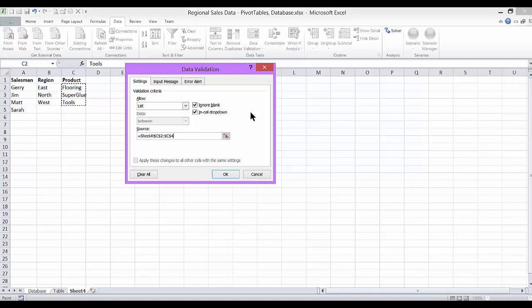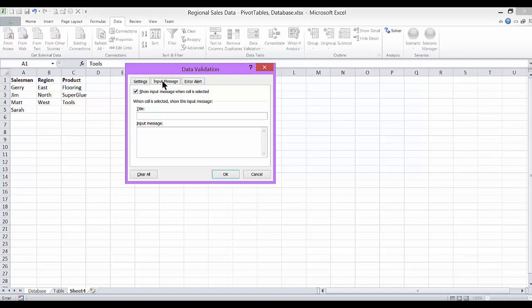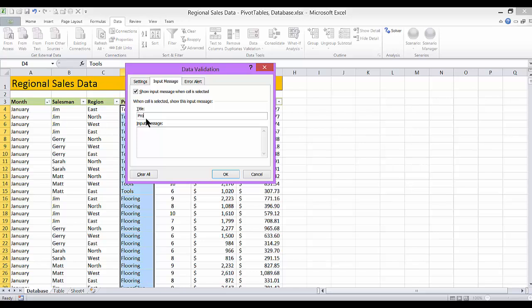Now, before I click on OK, I just want to point out that you can add an input message. In the case of a drop-down list, it doesn't make a lot of sense to add the message, but I will add it so that you can see what it looks like. When you add the message, it's going to bring up a dialog box. A dialog box always has a heading, or a title. So I'm going to type products. And then the input message would just be the instructions that you want to give to the person entering data. So I'm going to simply type in here, click on the drop-down triangle to select the correct product.